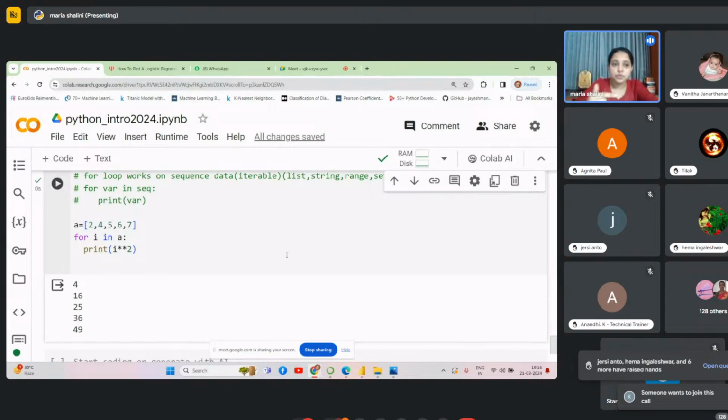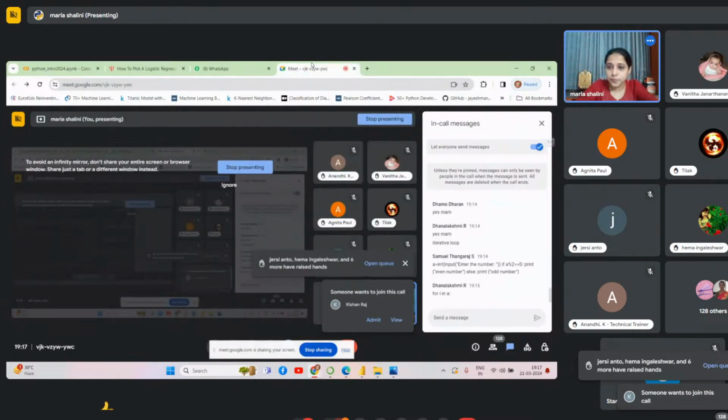Got it? 2 to the power 2, 4 to the power 2, 5 to the power 2, 6 to the power 2. So first time my i will be 2, then 4, then 5, 6, 7. So every time it is squaring. Whatever block of code you want to write inside this for loop, it will work for each and every element when it is iterating. Clear, guys? How the for loop is working?